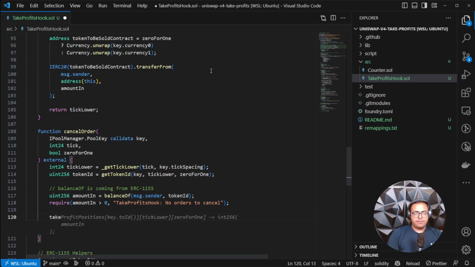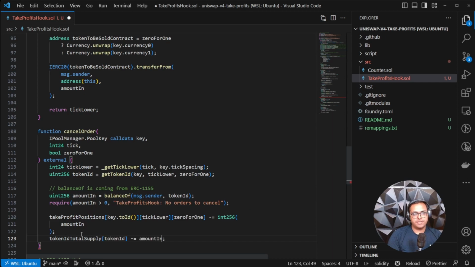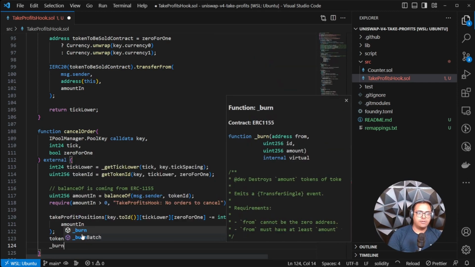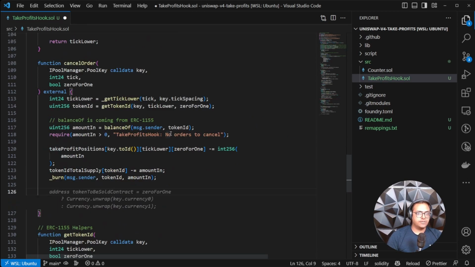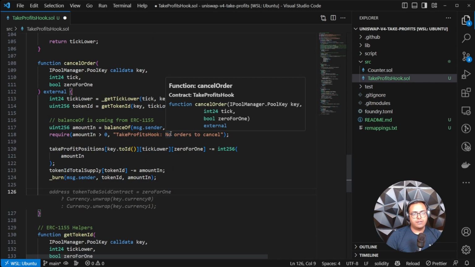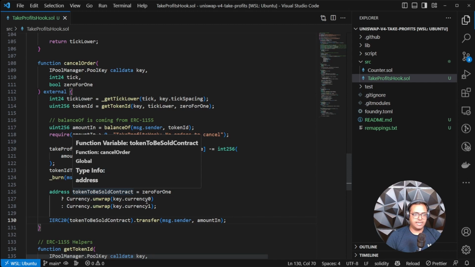With that, we can then modify the take profit positions, reduce that by the amount in. We can reduce the total supply for this token ID by amount in. We can burn all of these. We can burn amount in worth of ERC 1155 tokens from the user, and we take the contract address of the token they wish to sell, and then we send it back to them. Perfect. And now the order has been canceled.